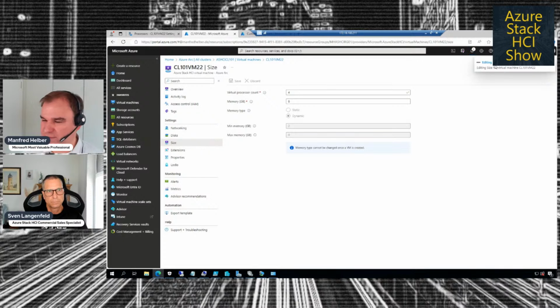so I can decrease the size, I can increase the size. For memory, it's a little bit more, let's say, complicated because for memory, we have the situation that a virtual machine needs a minimum amount of memory. So when we, for example, want to run Windows Server in there, we have to ensure that we have minimum 2 gigabytes of memory. For the virtual processors, for sure, the virtual machine will be slower afterwards, but it will be possible to do this. Here we can see it saved the size.